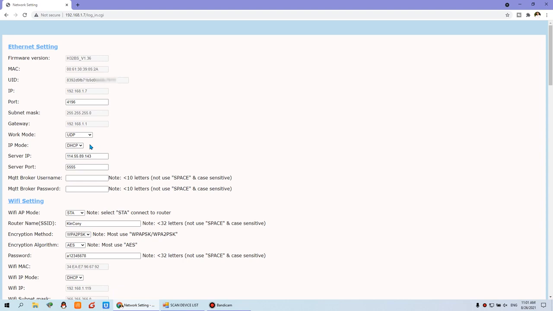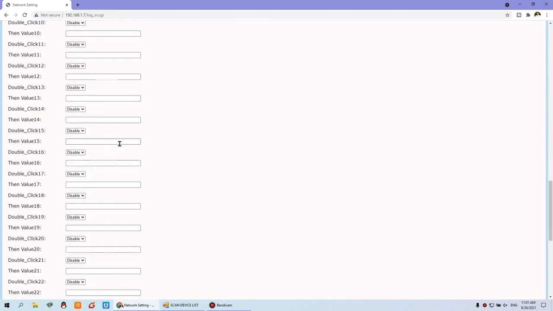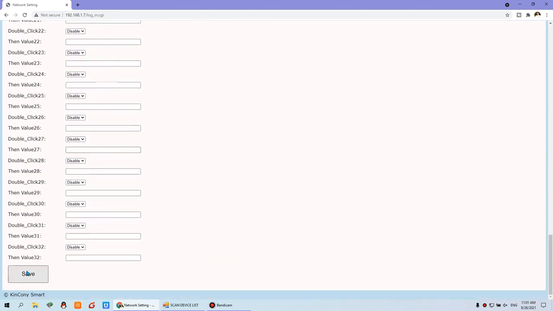And now I am using the Ethernet cable, so we use the Ethernet cable setting. We can choose the work mode UDP. UDP means letting the controller connect to our cloud server, because you need to remote control it anywhere in the world. So this is our server IP, and this is the port. This is never changed. Just input this number and this port, and you can press save and restart.